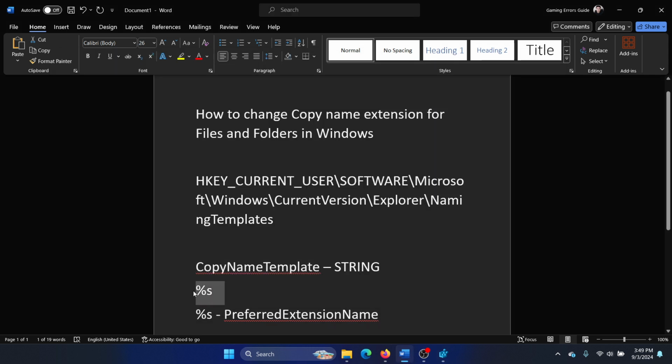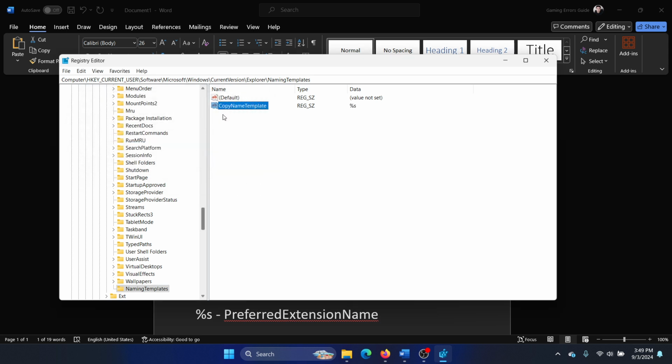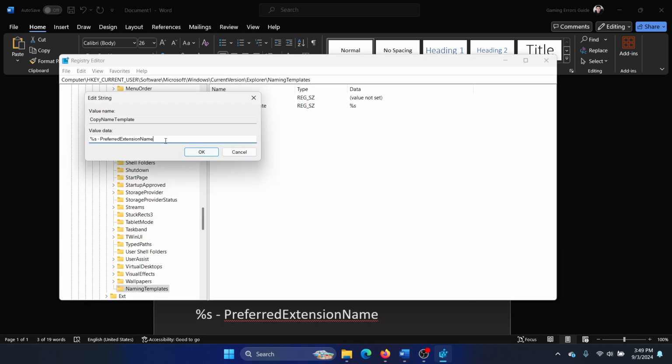To remove copy name extensions, the value will be %s. And if you wish to specify an extension, let's say the extension is JPG, then make it %s space hyphen space the name of the extension, that is, let's say JPG, and click on OK.